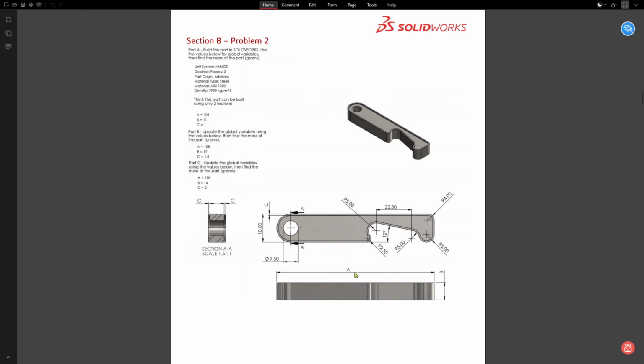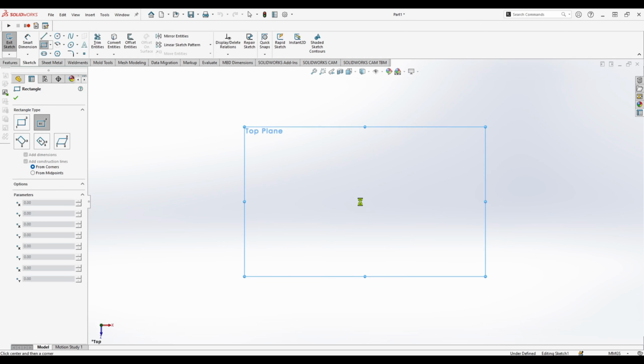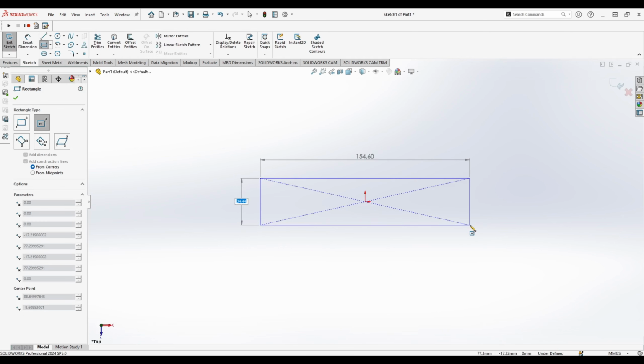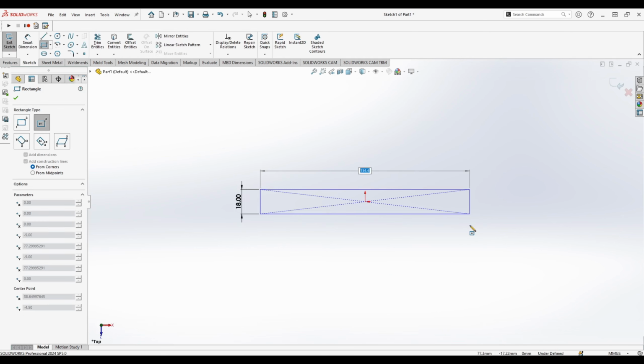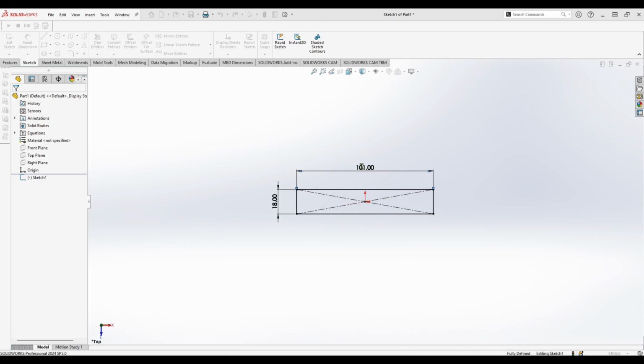Looking at the model, we have a length of A, a height of B, a width of 18, and some geometry to take care of, and we can see that our model is symmetrical. So let's get to it. We can start off with a center rectangle of 18, and we can update this to be our global variable A.